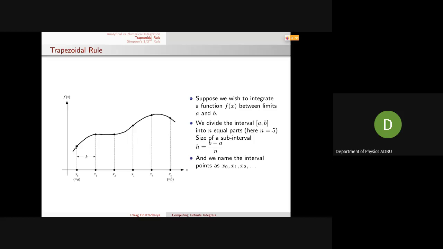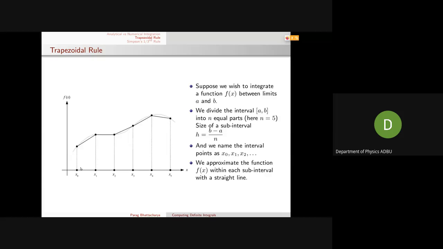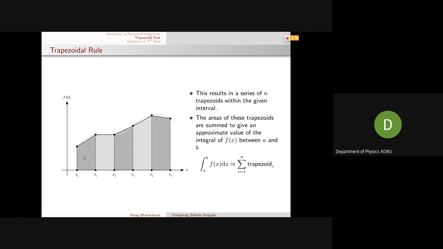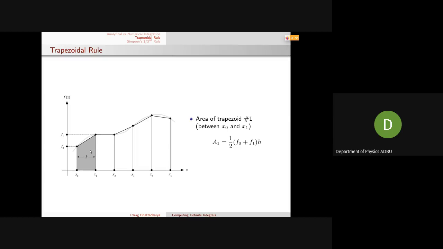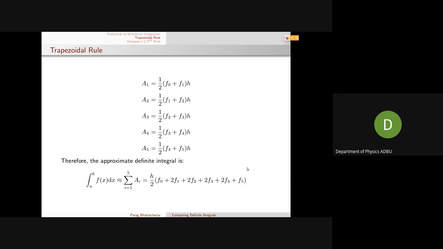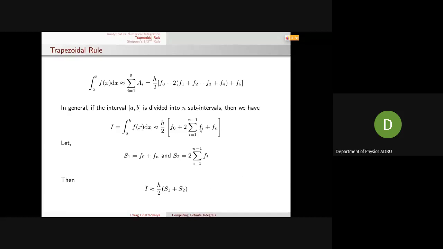Now we approximate each of these intervals using a trapezoid. Then you find out the areas of these trapezoids and just add them together. The area of the first trapezoid is this, the second trapezoid is this. I'm sure the derivation has been done already, and you add all of them together and get an approximation of the value of the integral. The value of the integral is approximately equal to this formula. This is what we need to keep in mind.